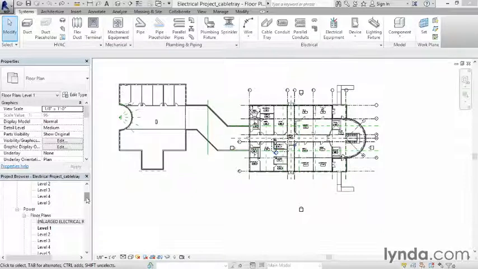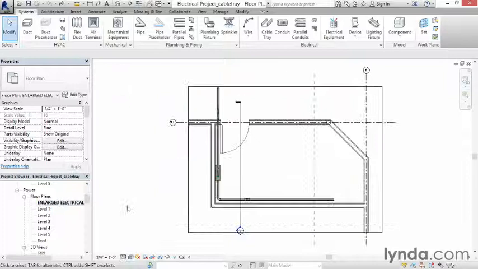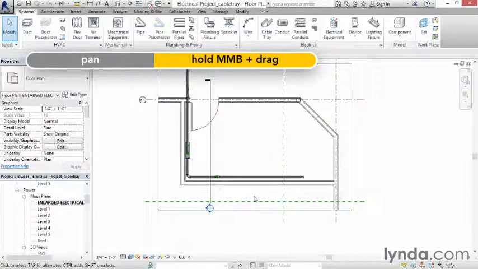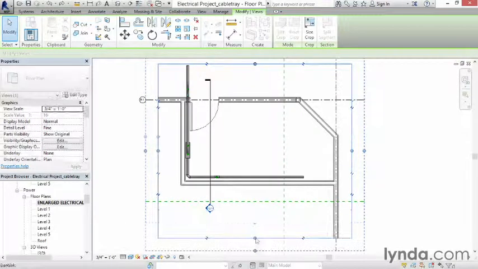So to get started, let's make sure we're in our power floor plan. Let's go to enlarge electrical room. I'm going to select this box right here, click the grip, and drag it down to give us a little more room. This box is called a crop region.